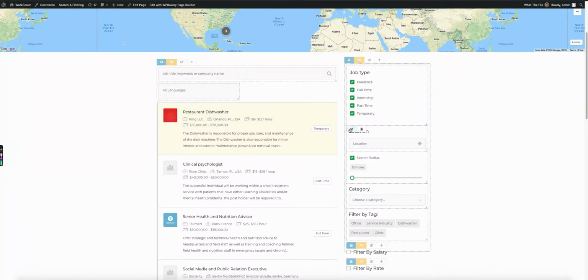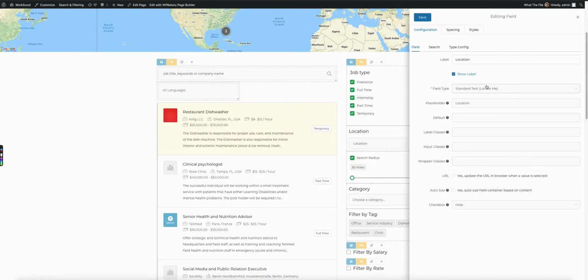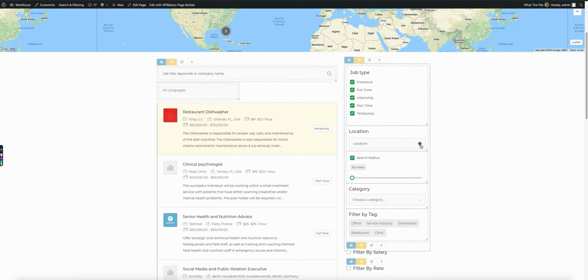In this video, we'll be going over the Locate Me standard text field type. This field type will show a little icon in the right hand corner, as you can see right here, to help locate the user based on their current location. This will require that the user accepts and allows your website to get their location to be able to trigger this.